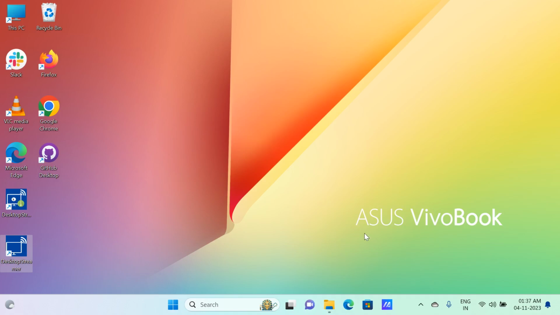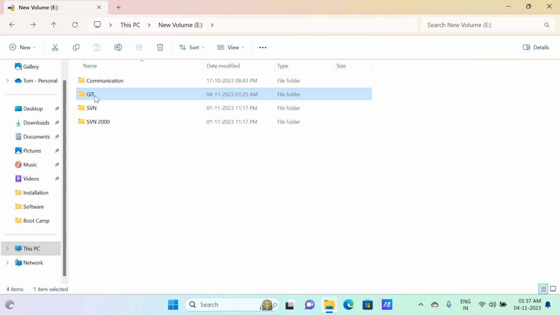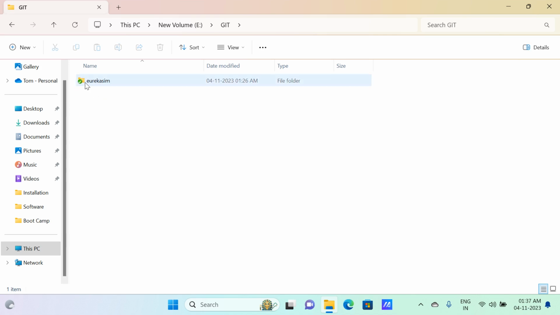Hello everyone, I am back after restarting the machine. This time, if you go to the JIT location, you can see the overlay icons like this.